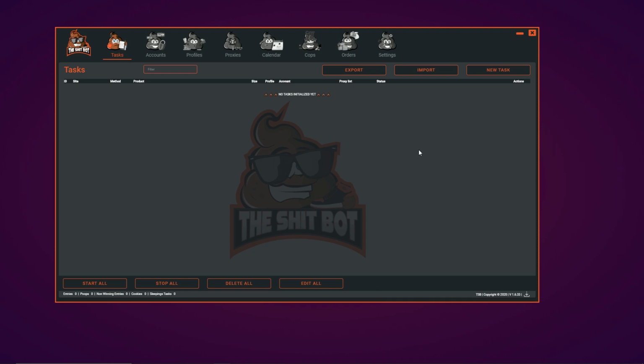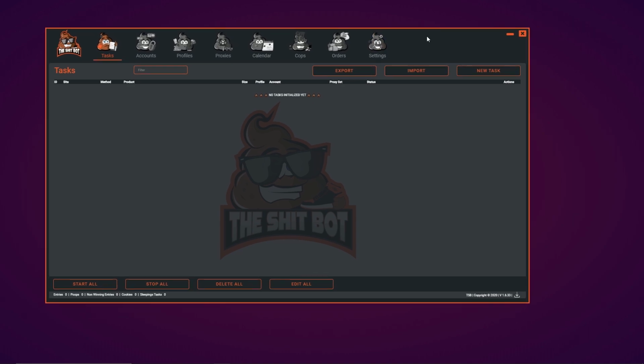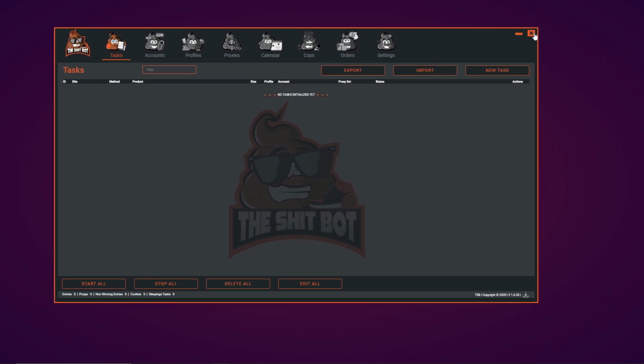In this video we're going to be overviewing TSB, so let's just get right into it. We're going to begin at the settings page, but before I do that I want to go over the functionality of the application. As you can see, the application is here. We have the minimize button, the X button, and also an orange outline around the entire application.